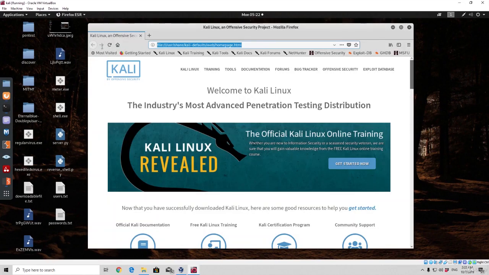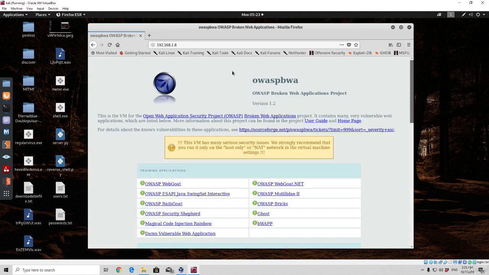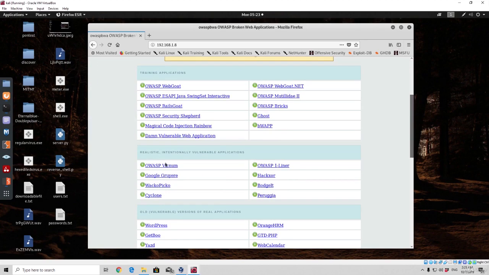So let's go to our Firefox and go to 192.168.1.8, and here is the page that we already saw previously once we installed it, that comes with OWASP. The directory that we want to go to is the Damn Vulnerable Web Application. If you scroll all the way down, you will see it right here, Damn Vulnerable Web Application, or DVWA.